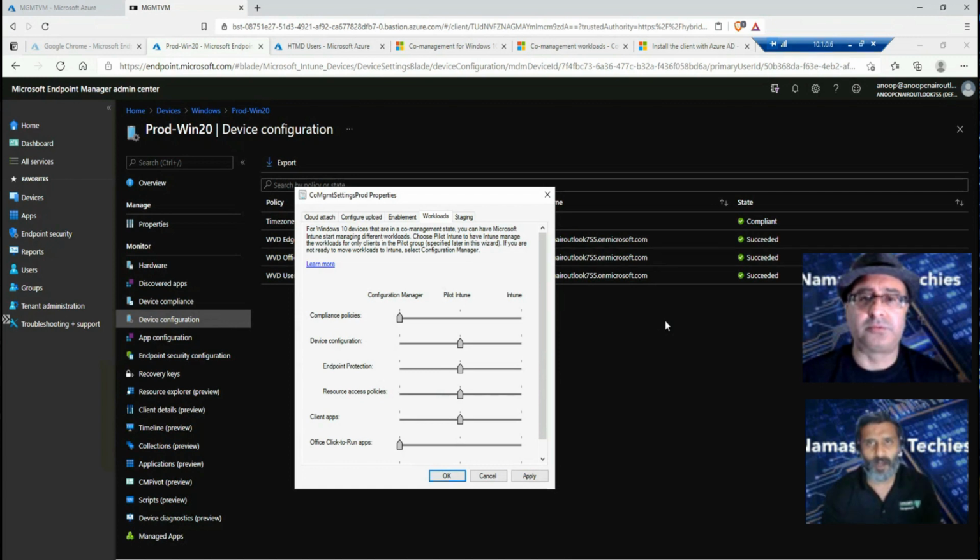You can try to deploy one particular policy before shifting this workload, and you can test whether that policy is getting applied to the Windows 10 device or not, right? So you might see, oh, that policy is not reaching because you have not moved the workload. Okay, and you are managing the configuration policies with configuration manager, right?